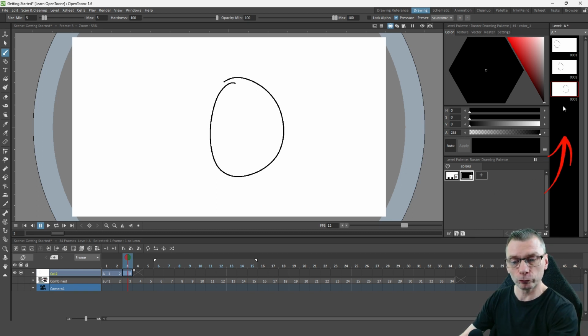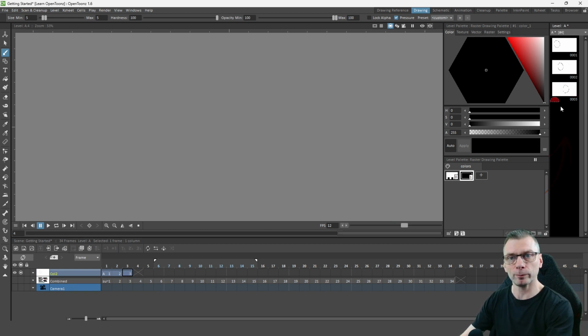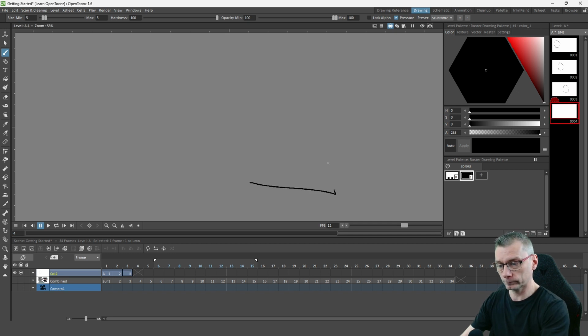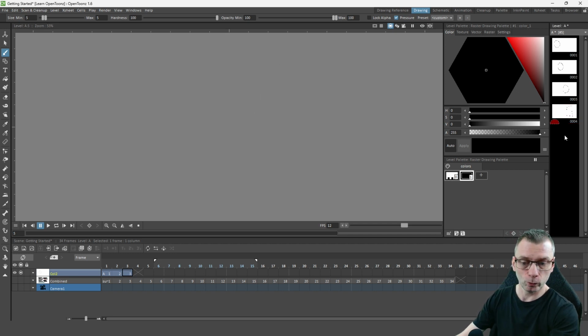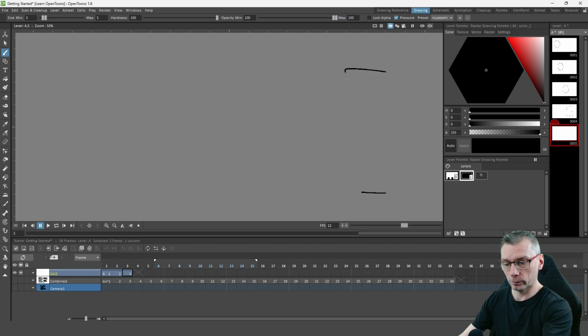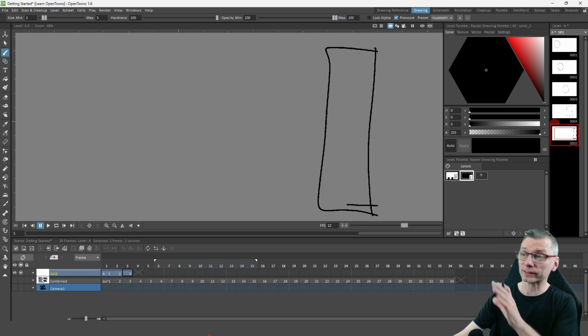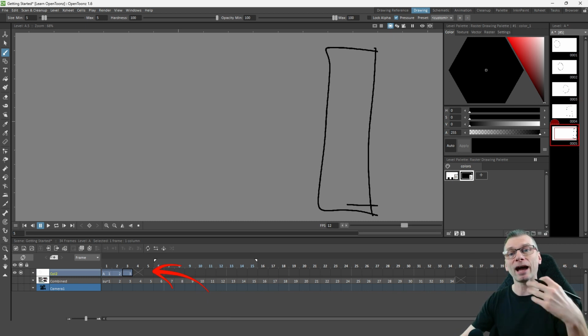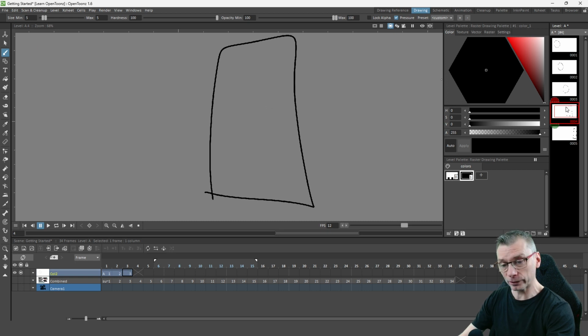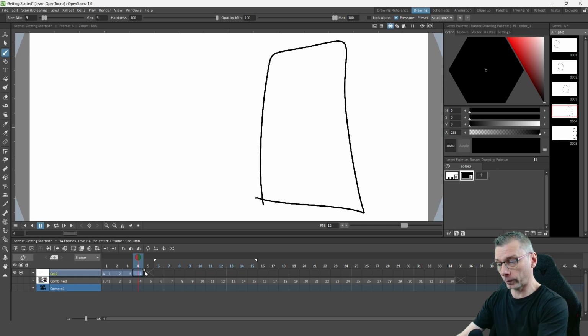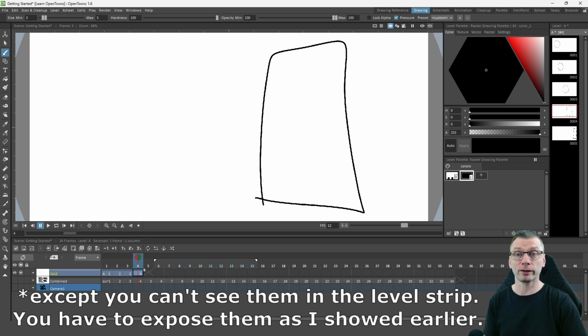But if we create a drawing directly in the level strip, drawing 4 and drawing 5, they're not exposed automatically on the timeline. You have to add them yourself. So you have to select them and then click and drag onto the timeline to get them exposed in here. And the sub-xsheet frames are just like this. Just keep this in mind and you'll be fine.